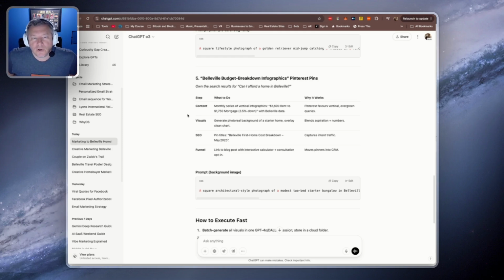But the idea here is own the search results for can I afford a home in Belleville. This is a really neat idea to get buyers because you could just research what's available for a certain mortgage amount and then compare it directly against rent and show it. That would generate a fair bit of interest. I don't even know if I necessarily need to have an image of this generated because you would just be taking the homes that are out there and be able to show it, or at least maybe the stats, like you could do an infographic style.